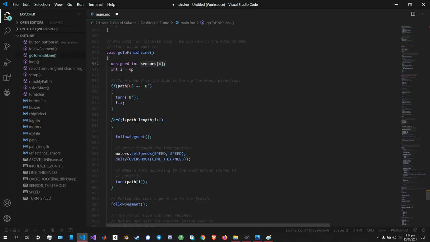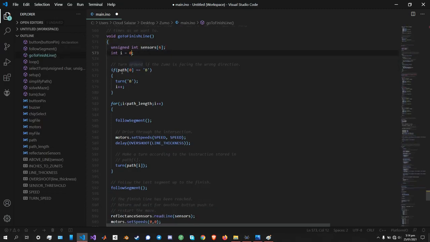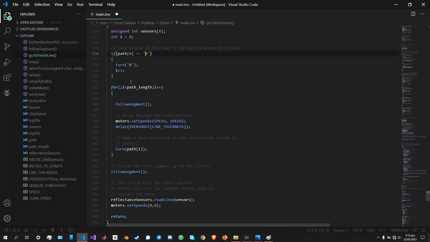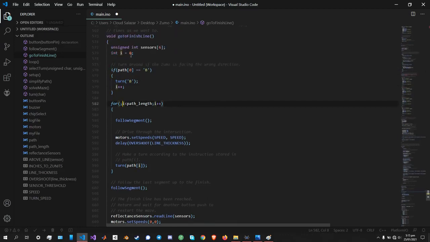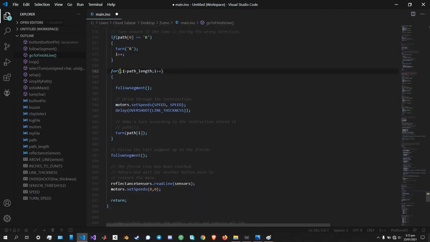And here we have defined the sensors. We have another i variable. So if path is B, we just turn B. That is not rocket science or anything. So then we have a for loop, and we don't have to define i, because we have already defined it as i equals 0. So we just leave it blank, and then i is less than path length, of course, with whatever length we have, which can be 10, it can be 50 or anything. I can't tell you the exact number right now, because it's arbitrary.